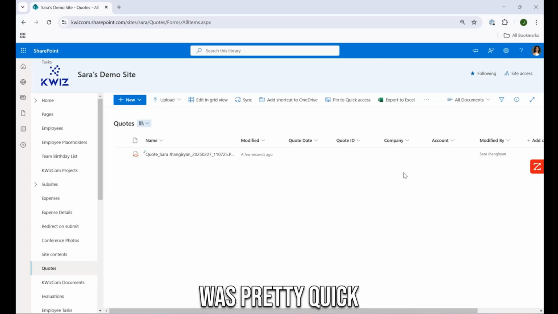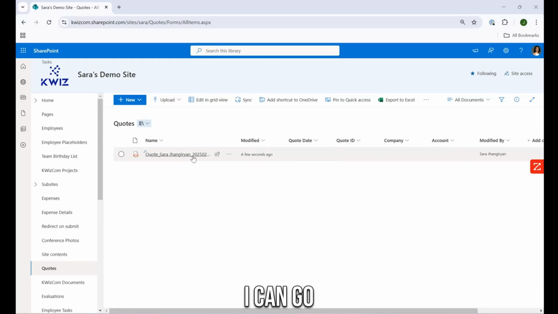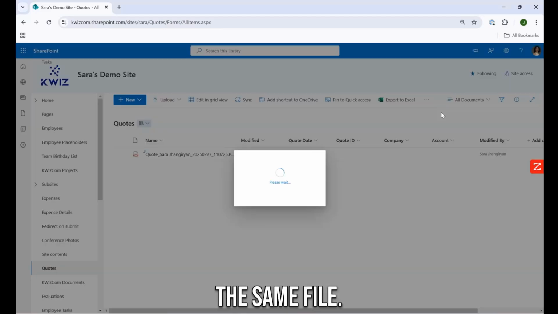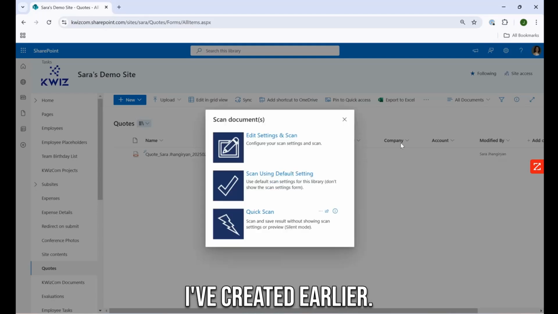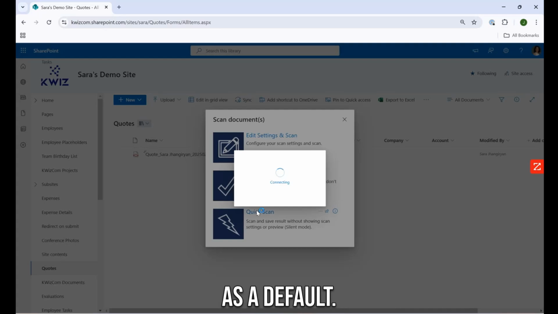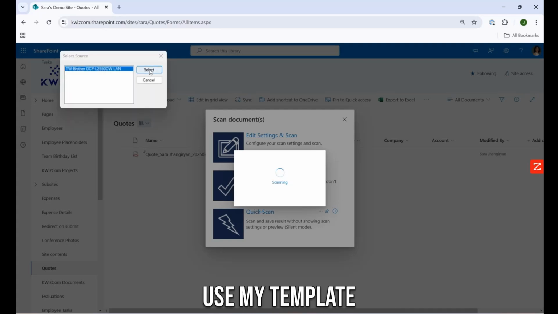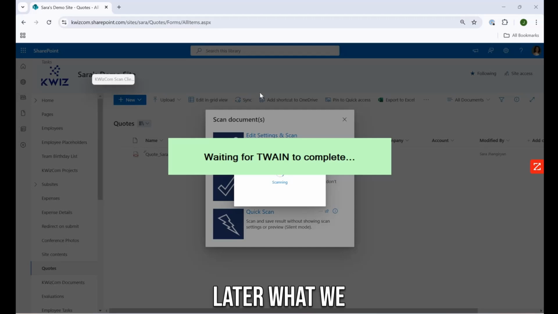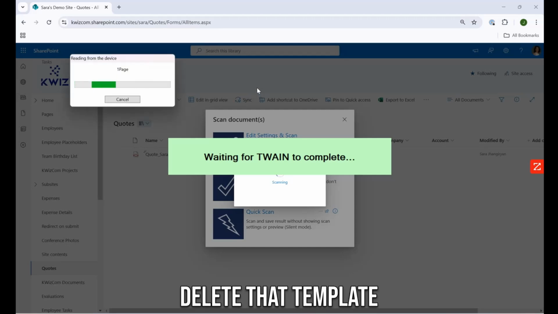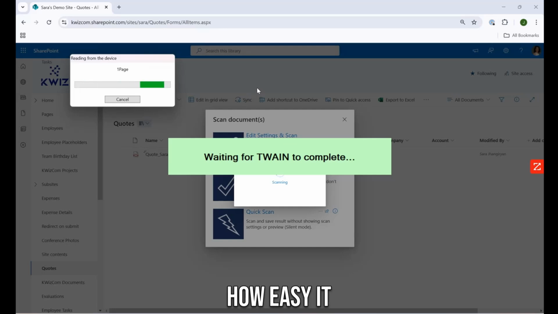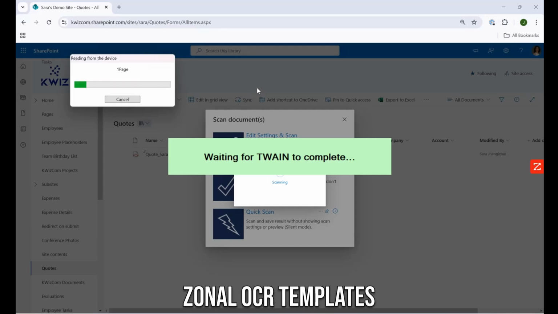Okay, so this was pretty quick and easy. Now, if you see here, I have some fields. I can go in edit mode and manually update these fields. But let's take a step further. Let's scan the same file again, but this time I'm going to use that zonal OCR template that I created earlier. All I'll do is click quick scan because I have configured that template as a default. So it will use my template. Later, we will delete that template and create one together. You see how easy it is to create zonal OCR templates.